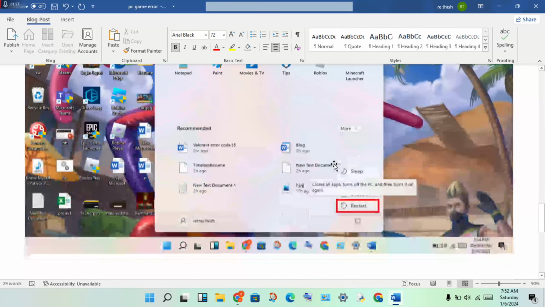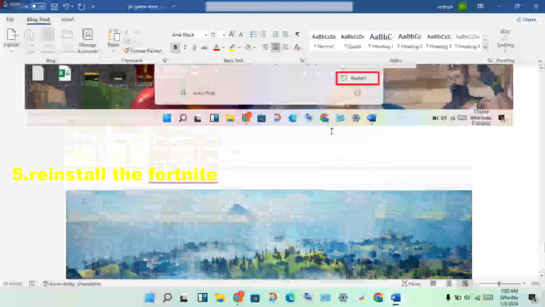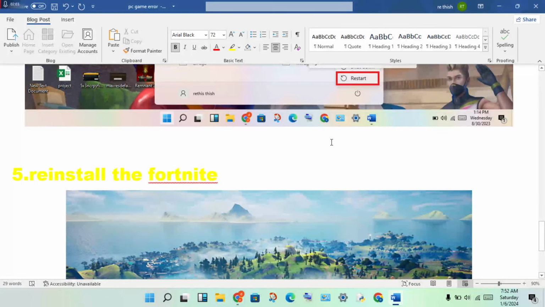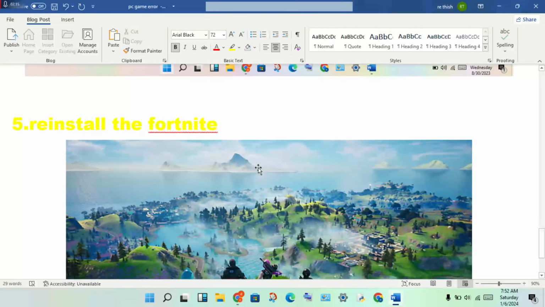Okay, then the next step is to reinstall Fortnite. If the first steps do not solve the not responding problem, check any other methods for solving it. After that, if it is still not working, reinstall Fortnite. Thank you for watching.